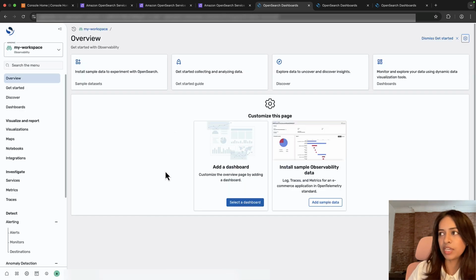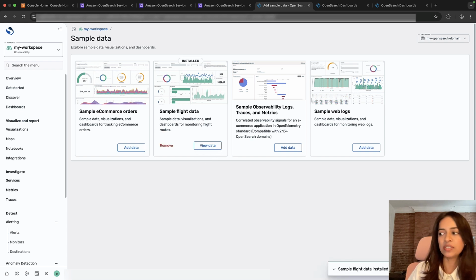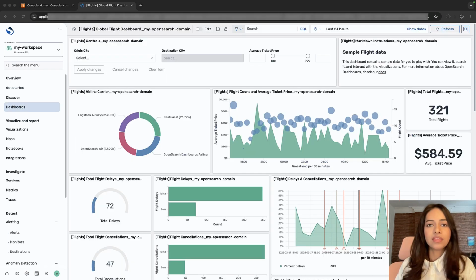Once you're inside your workspace, you'll see an option to install sample observability data. I'm going to click on Add Sample Data to add the sample flight data. You'll see different data options available here for you. For this demo, we are going to select add data on sample flight data. Once you see this message, sample flight data installed, you're good to go. You can click on view data to explore the sample flight data. The sample flight data gives us plenty of interesting data to work with. We can see origin and destination city, ticket prices, flight counts, carrier information, and more.